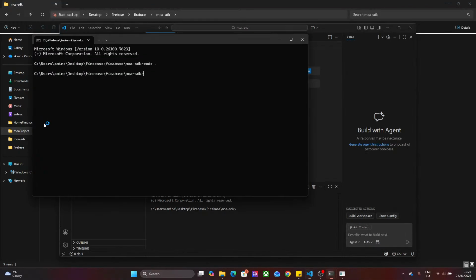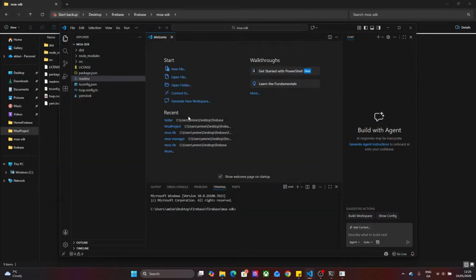Then you just write CLS, meaning clear, and then to close the terminal you just write exit. Once you do exit, it's gone. Now we have our SDK.